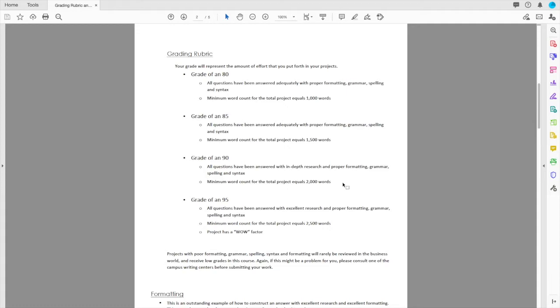And then 95. All right, everything, excellent research, excellent formatting, minimum word count, 2,500 words. You're in the 95 range now. It has a wow factor. Really looks really, really good.